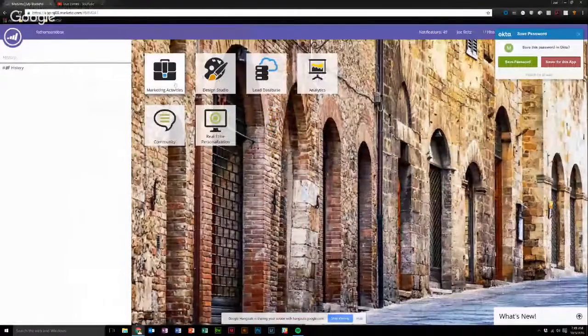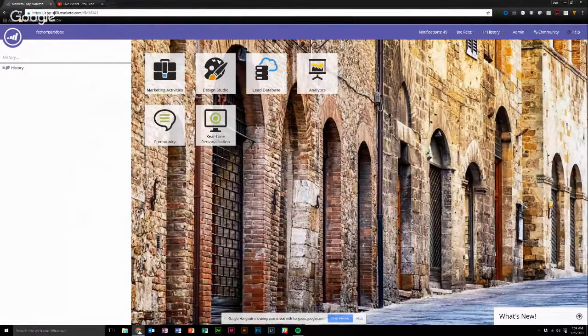When you log into Marketo, all I want to overview now is just the various modules. We're looking at the Fathom sandbox right now, but what you see here might be different depending on your subscription. Core to every user, you're always going to have the marketing activities tile, design studio, lead database, and analytics. And you'll also have community. You may see real-time personalization, web personalization, RTP, whatever you want to call it. If you have RCA, you'll see that here too, as well as SEO. I believe calendar shows up as well.